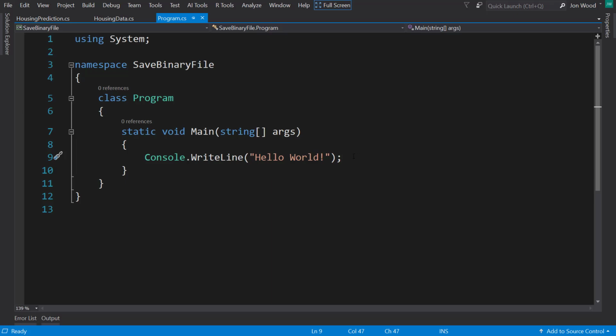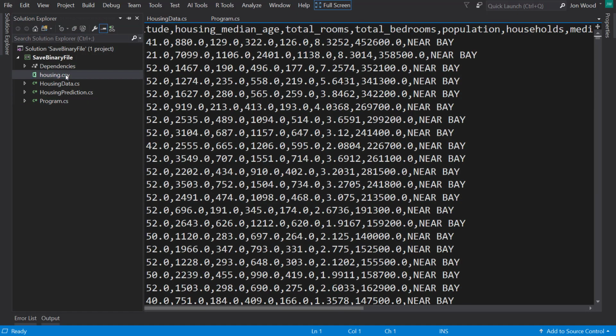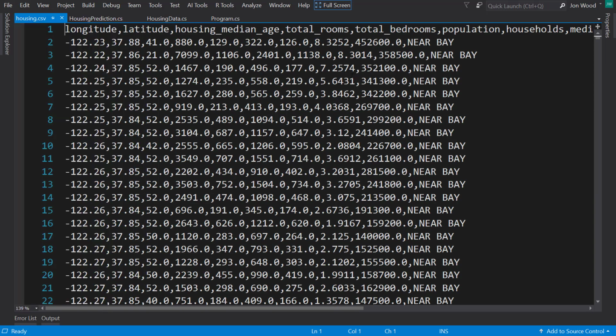Hey everyone, in this video I want to quickly go over how to save and load binary data in ML.NET. I'm in Visual Studio 2017 here with a console project with .NET Core, and I have a couple of things already. I've got my data already in. I'm using the housing data set that we've used quite a few times before, and this is becoming my go-to data set lately.